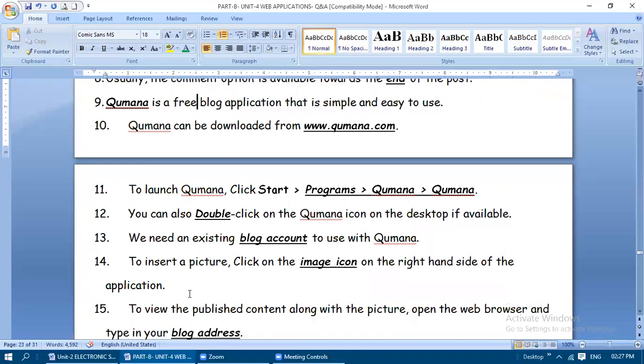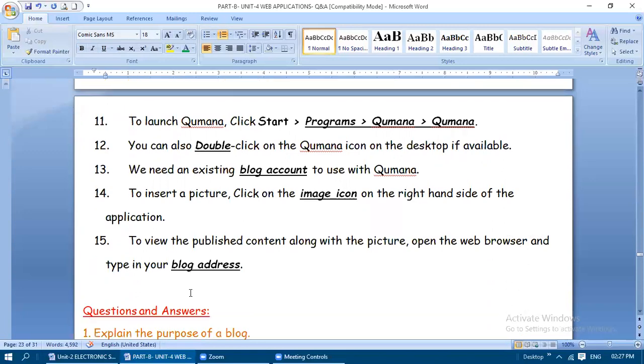We need an existing blog account to use with Kumana. We need to have an existing blog account, then only we can make use of this Kumana software. To insert a picture, click on the image icon on the right hand side of the Kumana application. Image icon we need to click on.